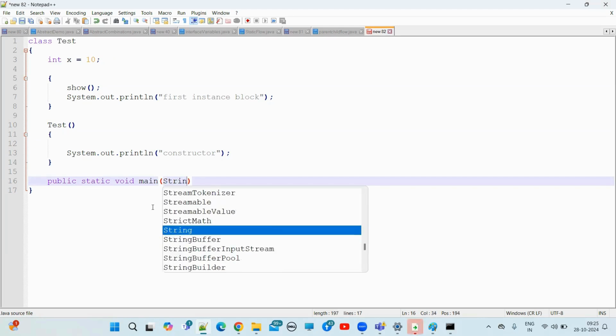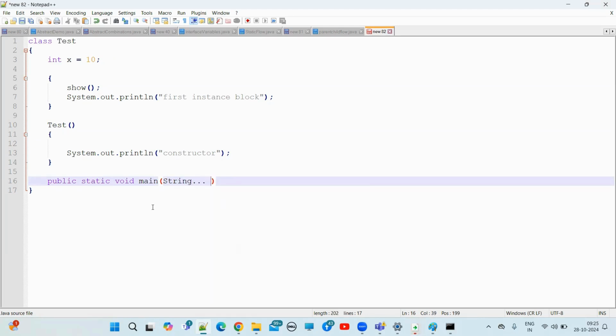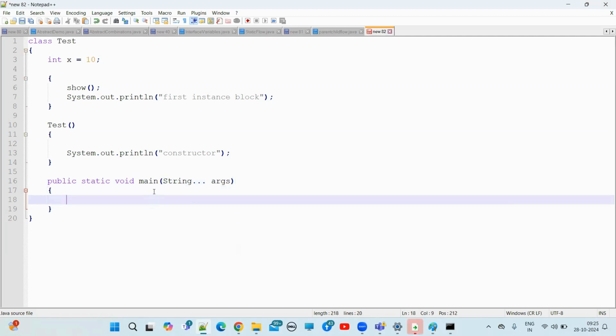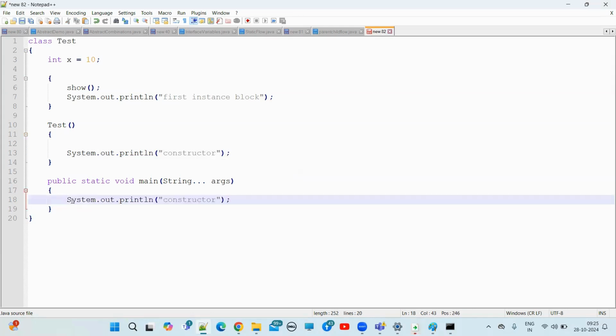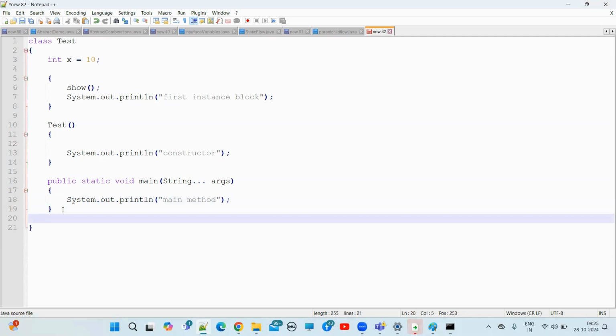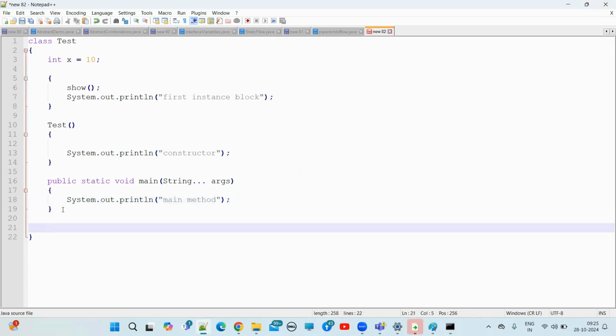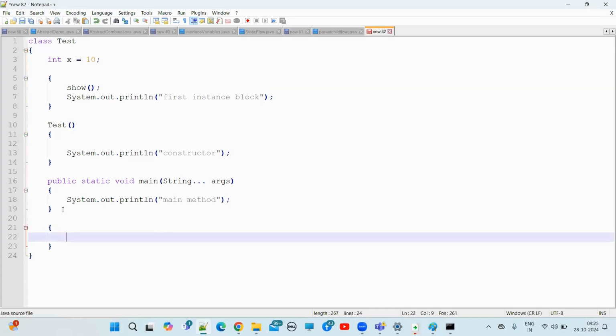They are very, very important, guys. Please watch it carefully. String args. If you know the flow, static and instance flows, the programming will be easy. Public static void main String args. Let me copy this one. Main method. After the main method, I'm taking one more instance block.